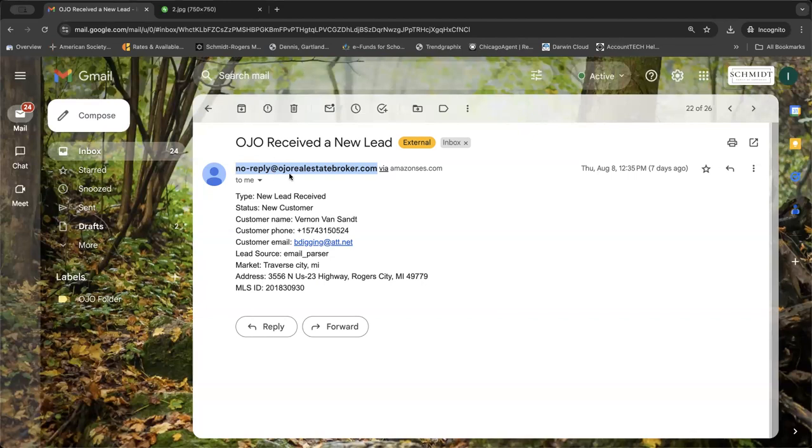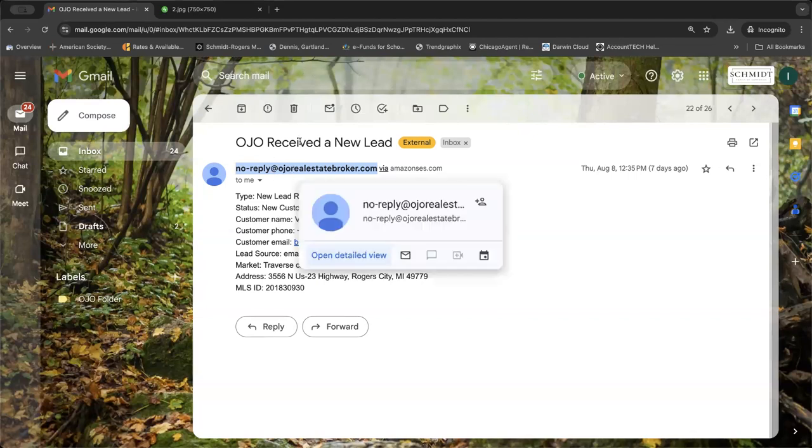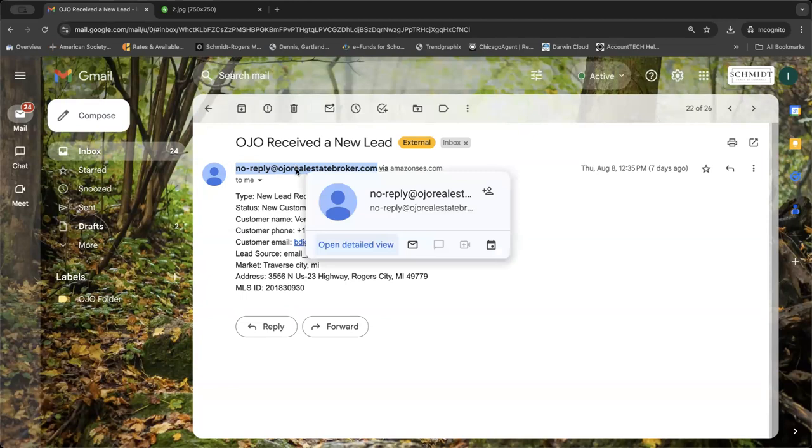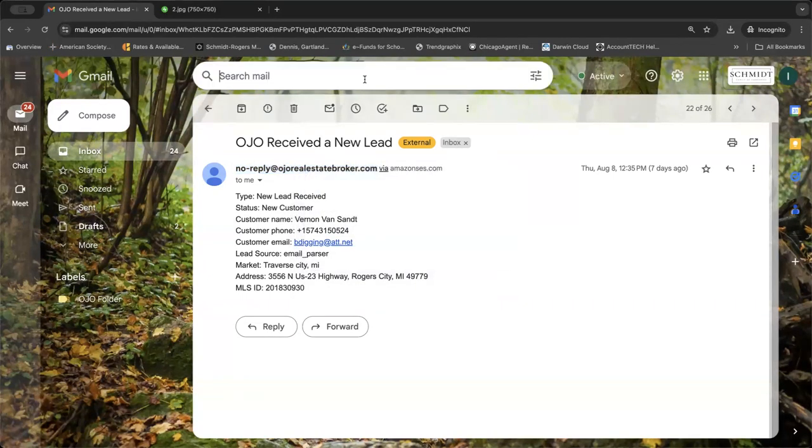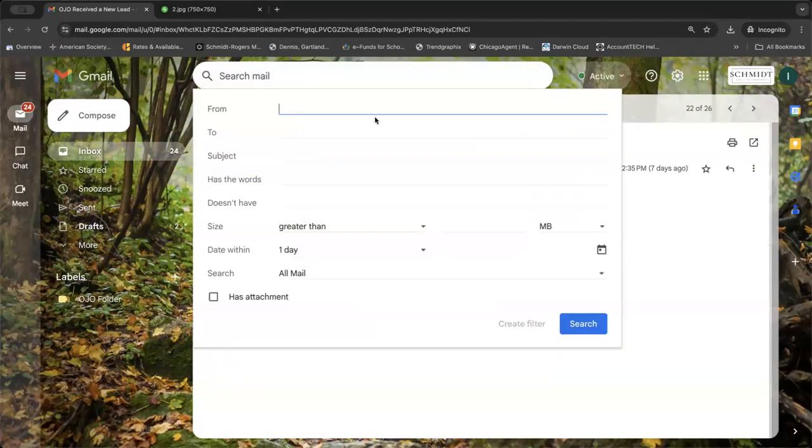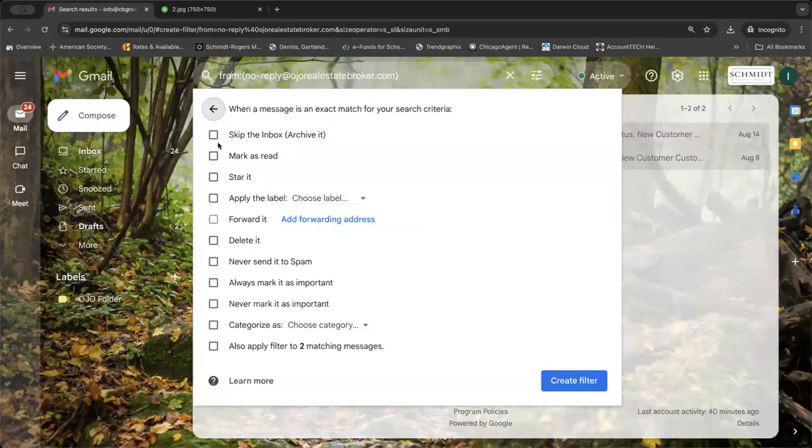So when you come up here, you can do this many ways. You can do it by subject, by the email that it came from, words in the body of the email. You basically start by creating a search. And so I want to do it from the Ojo. So I'm going to say anything from this email address. I want to create a filter. I want to skip the inbox because I don't want it in my inbox. I need to have access to it, but I don't need to see it right now.